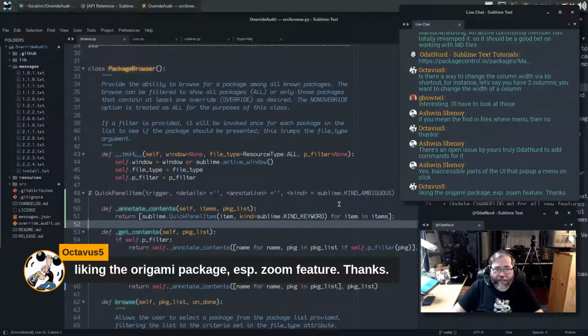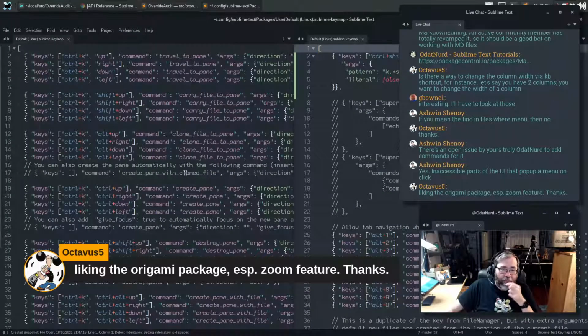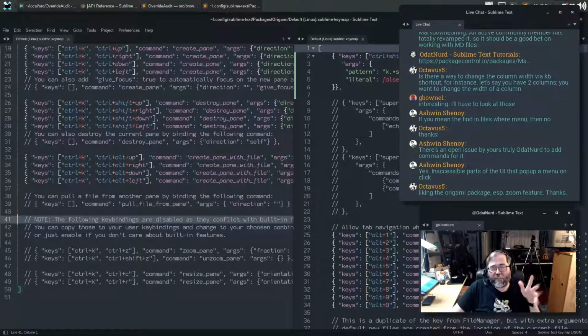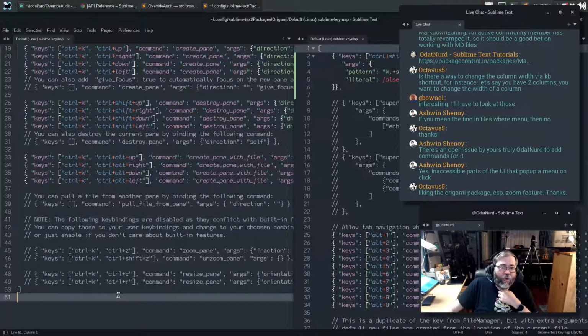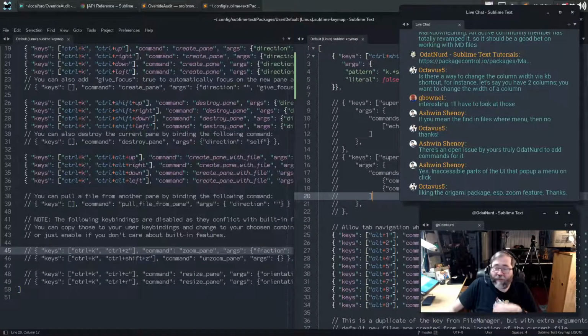A couple of the key bindings in it actually got changed recently. I think if we look at Origami key bindings, some of them sort of conflict. The zoom, unzoom, and the resize conflict with things as of some fairly recent versions of Sublime Text. So if you like to zoom and unzoom, you may want to play around with adding these into your key bindings. Control K, Control Z, I believe, is one that I've copied over here.